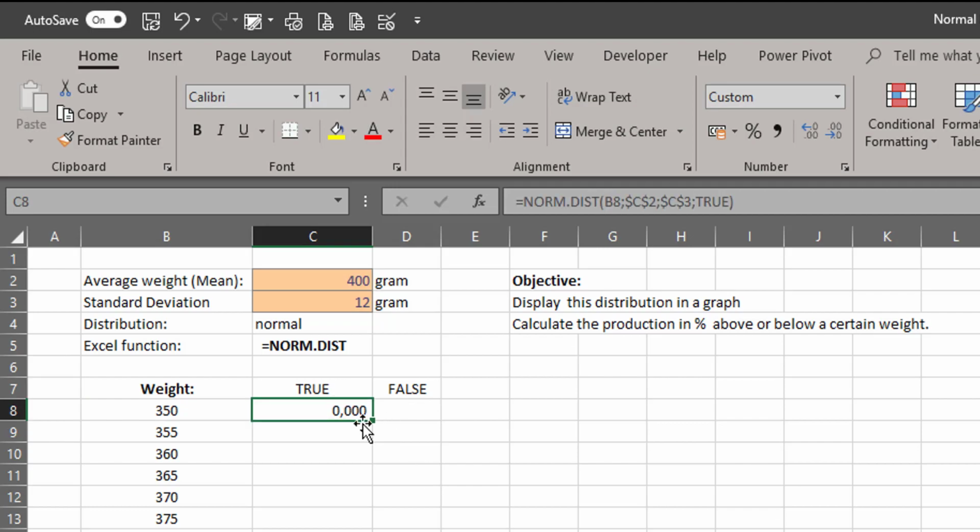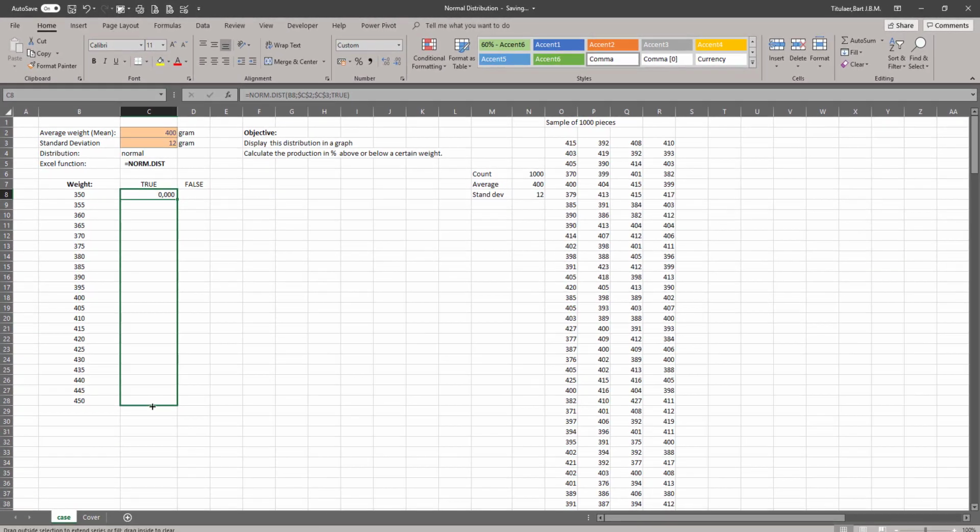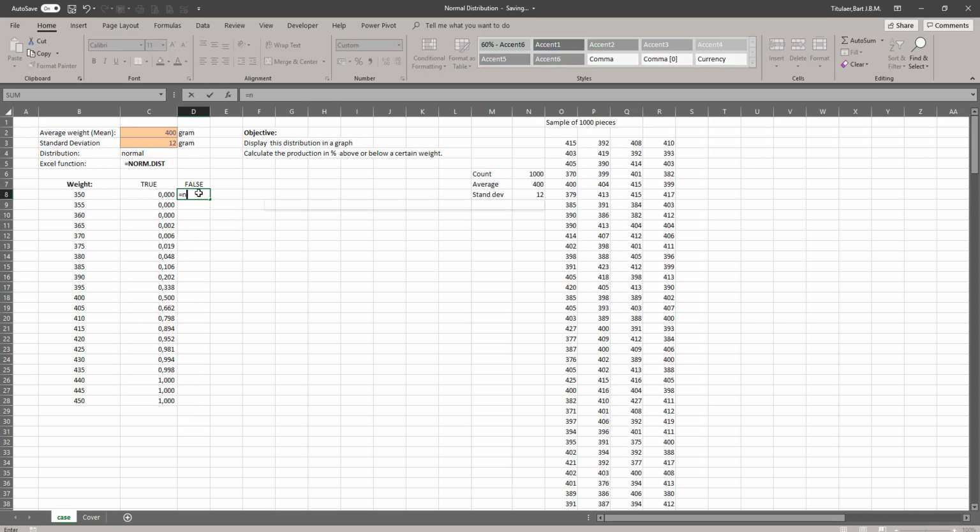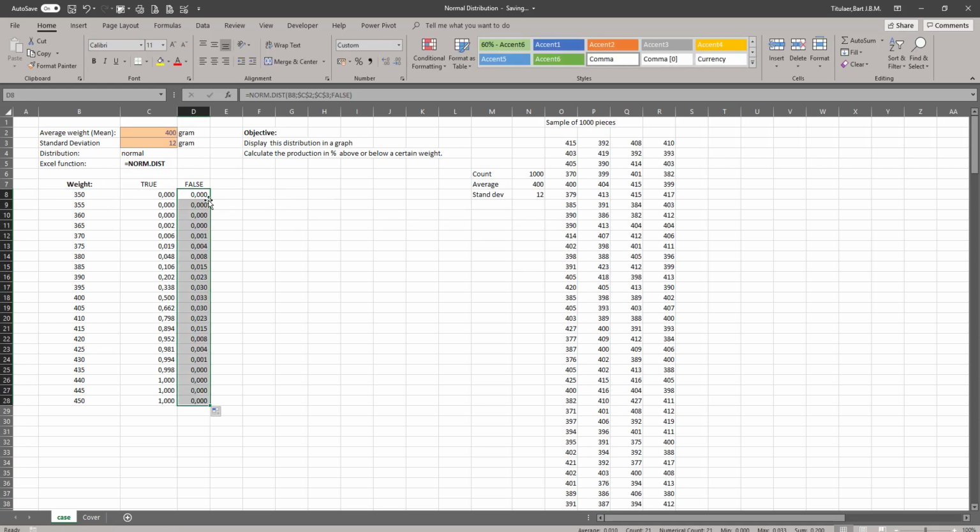I copy this down and I see some numbers in it. Now I repeated this for false. Equals NORM.DIST. The x value is the weight. The mean is the 400. F4 to lock it. The standard deviation is 12. C3, F4 to lock it. And then cumulative is false. Bracket close, enter. Now copy it down, double click and send it down.